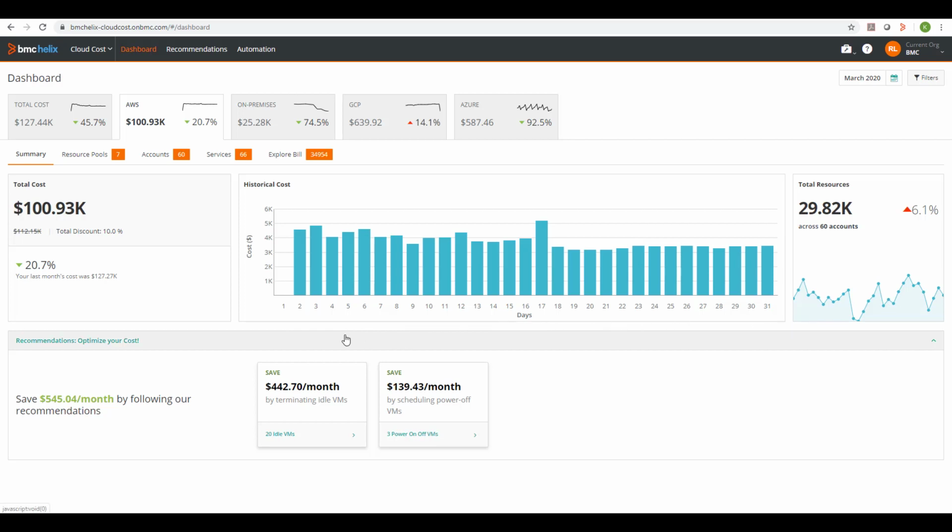The bottom of the screen provides recommendations, in this case, that are specific to AWS, and we're seeing two types of recommendations for a possible total savings of $545 per month.